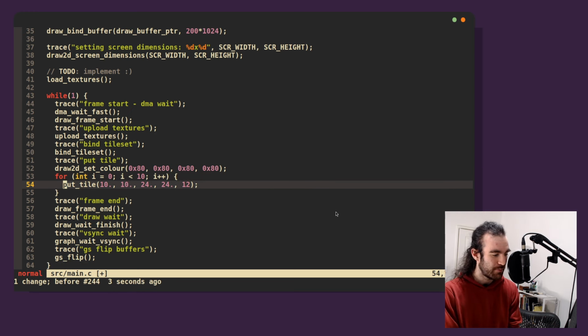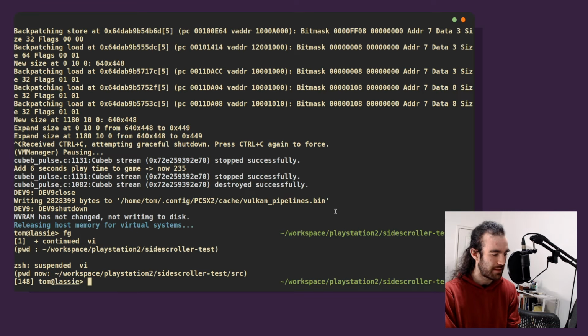We're gonna put a tile. We're gonna put it at i times 24. And we're just gonna put it at a random height, a bit further down the screen so it's a bit more obvious. And we're gonna draw tile 12 plus i. Maybe. I don't know. That's something.